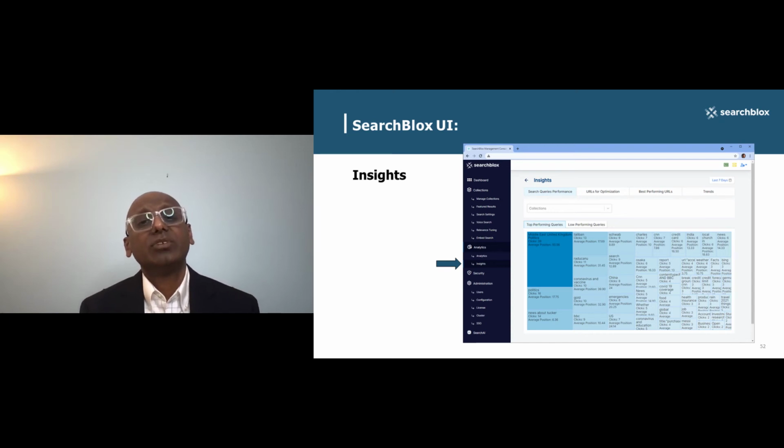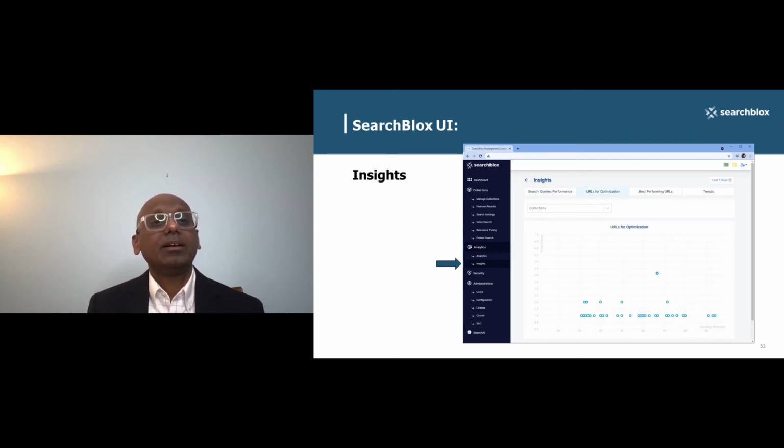In addition to that, we also provide trending information, including queries that are trending, as well as links that are being clicked on. So you can compare them on a week-over-week or a month-over-month basis. So you can get a very accurate insight into what is being done and what action needs to be taken to resolve the relevance tuning challenges.